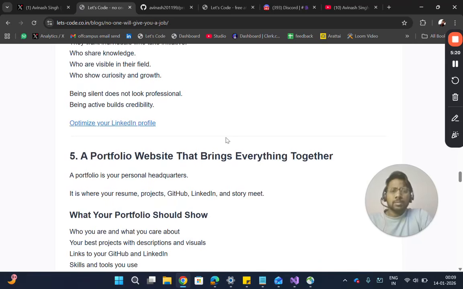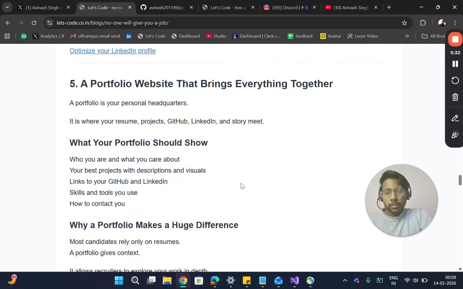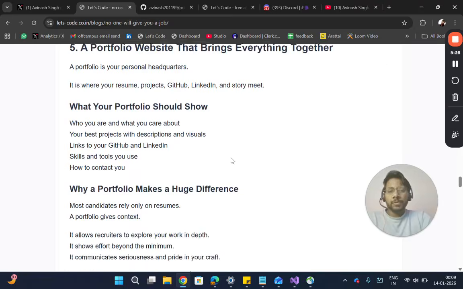Then of course a portfolio where you can list everything like your projects, your resume, your experiences, your blogs, or whatever extra activities you are doing. That's a very good opportunity to highlight your real impact in your portfolio.